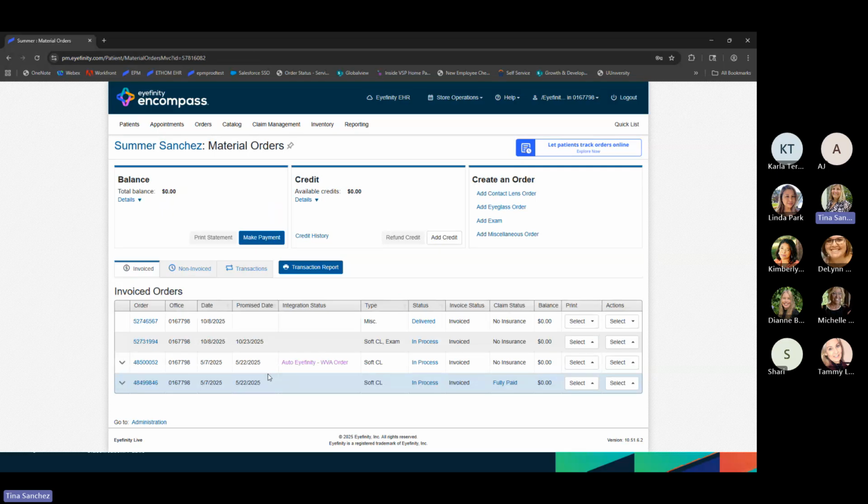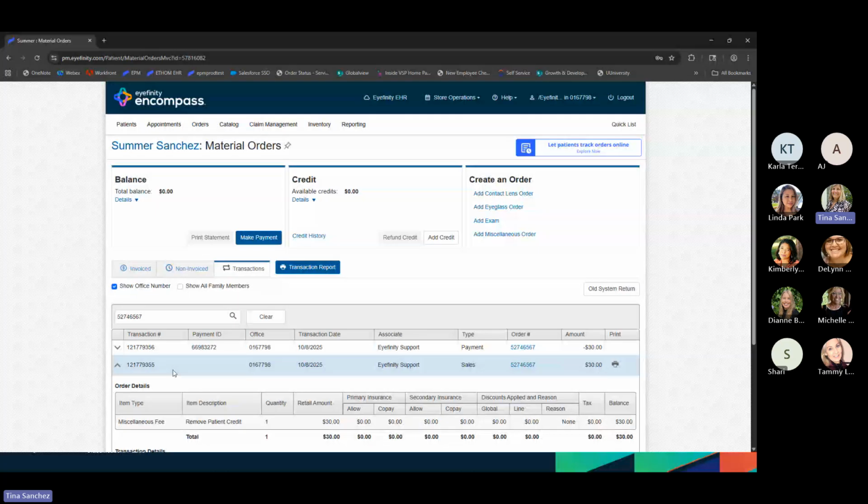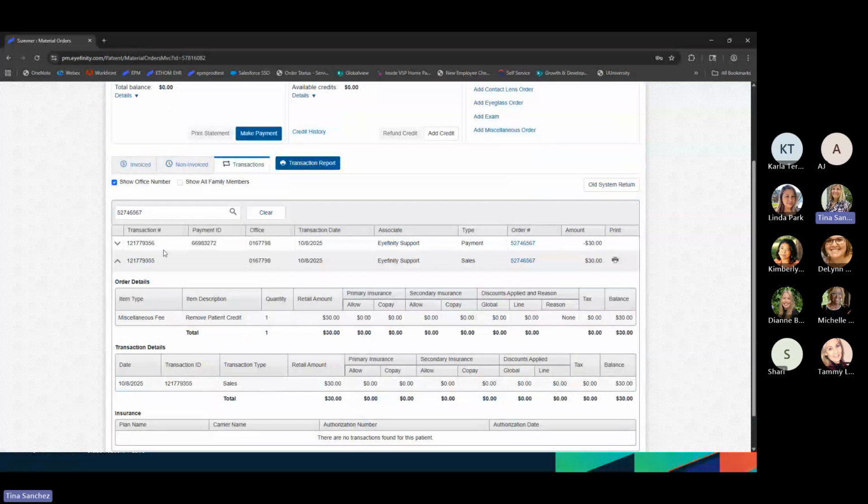For that remove patient credit, I can click on this, and actually let me go back to transactions. And if you look back and say, oh, what was that actually for? I can open it here with my little caret, and you can see remove patient credit here in your transactions tab. So you can always go back and see, why did we do that? Why is that on here?